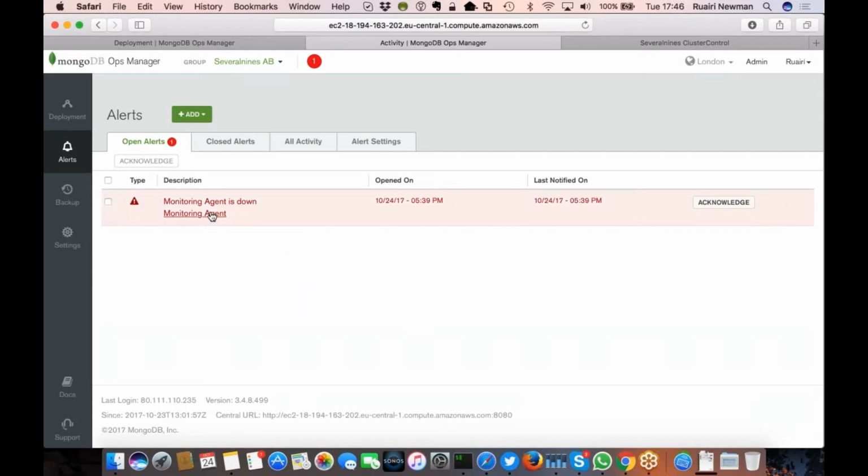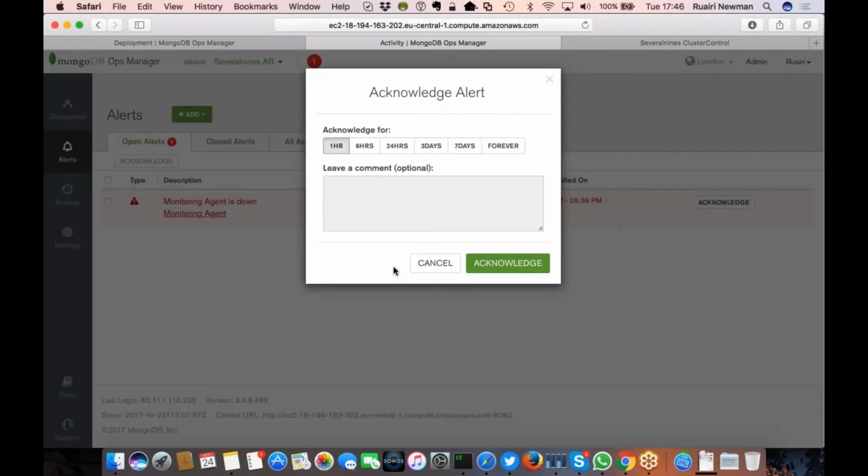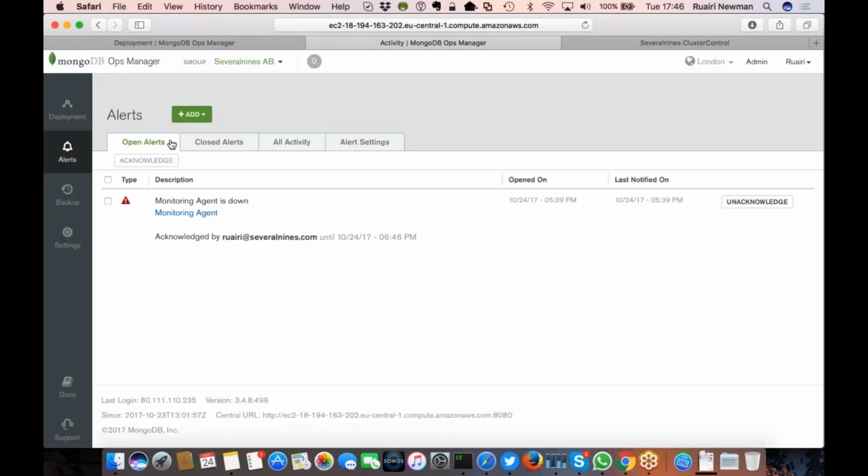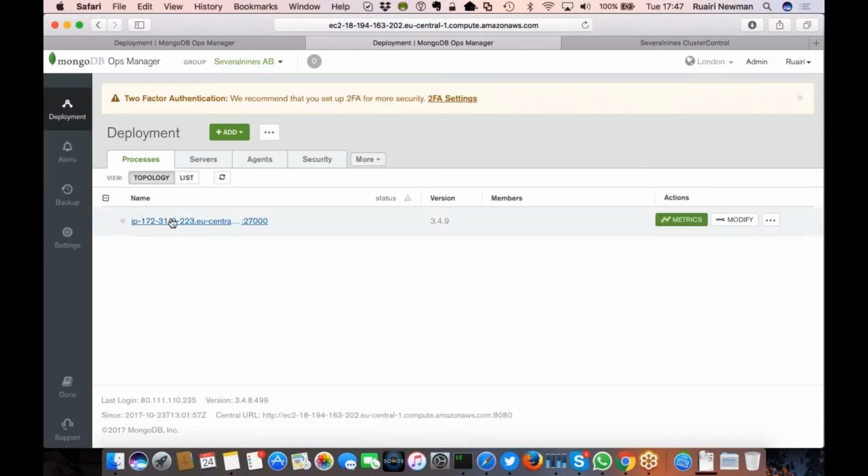So let's jump back into Ops Manager here briefly. We've got an alert up here. Just have a look. The monitoring agent is down. Yes, it is. Monitoring agent is down because we explicitly didn't deploy a monitoring agent, so we can acknowledge that, and that's fine. Go back to deployment.